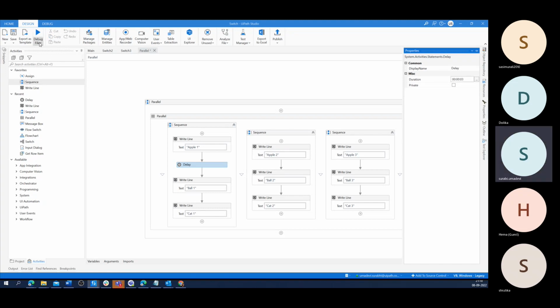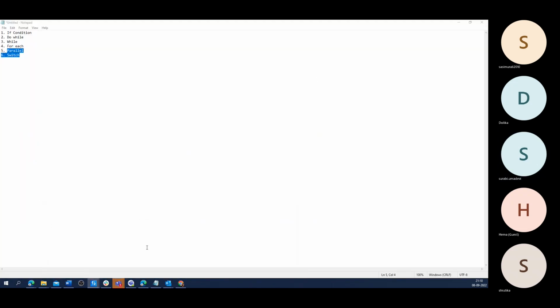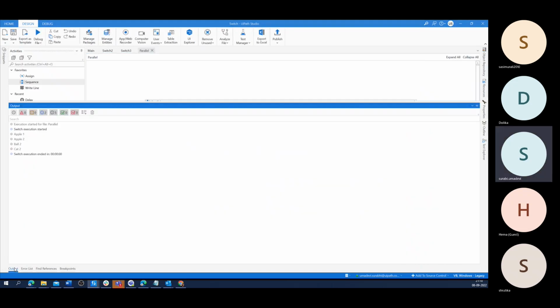So let's rerun this file. Now, Apple 1 got executed, but the next one was not executed; it was executed in the next sequence. Apple 2, ball 2, cat 2. In the second sequence it was executed and it did not move to the third one, because the first one had not satisfied the condition. In the second sequence, the condition we have given was satisfied. That's why it did not move to the third one. That's why it is called a completion condition.